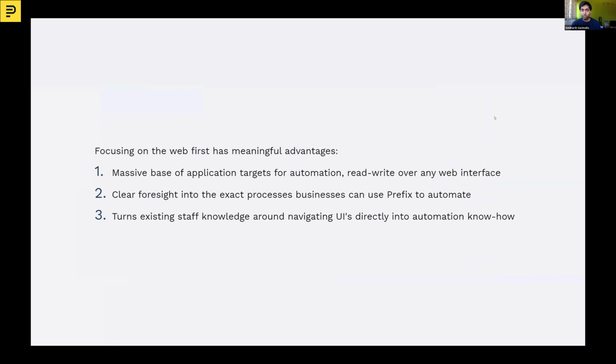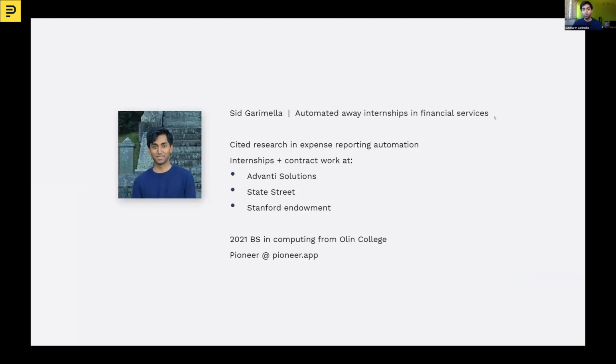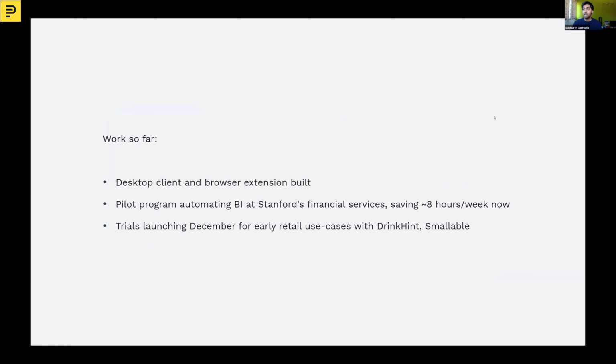So Prefix focuses on the web, and this has a lot of advantages, but the main one is there's a huge base of applications we can target, and this increases the probability of finding an initial niche of users on a specific tool. I'm hoping to automate areas in financial services first. I have some experience in automation there, and I've been working on Prefix so far.